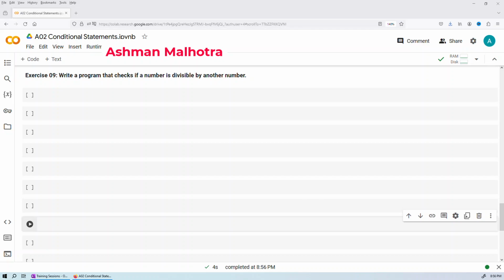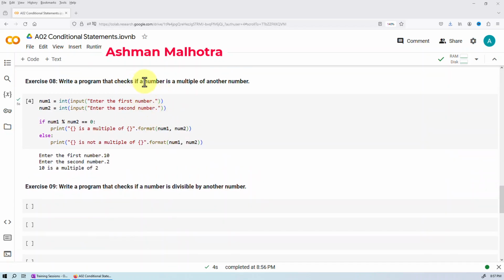In this lesson, we are going to write a program that will verify whether a number is divisible by another number or not. This exercise has a great resemblance to the exercise which we did in the previous lesson. In there, we verified whether a first number is a multiple of another number.